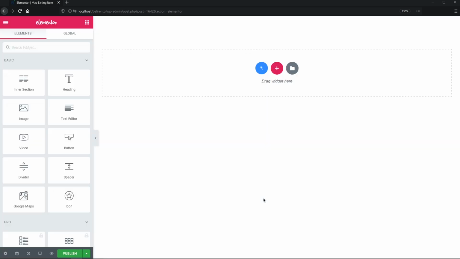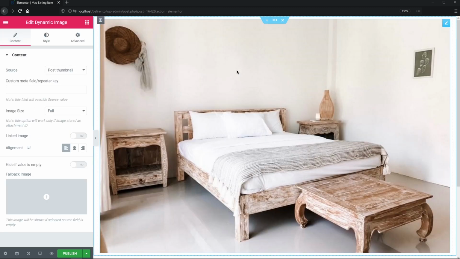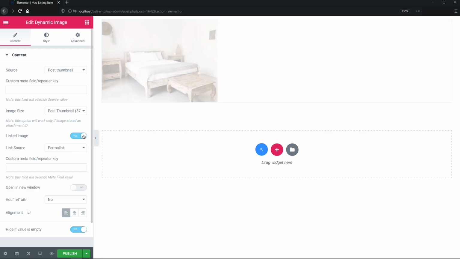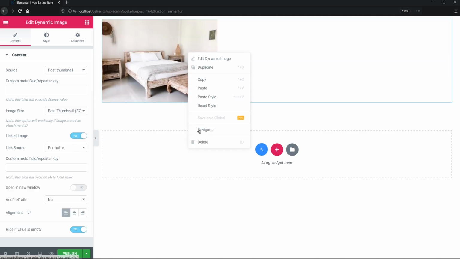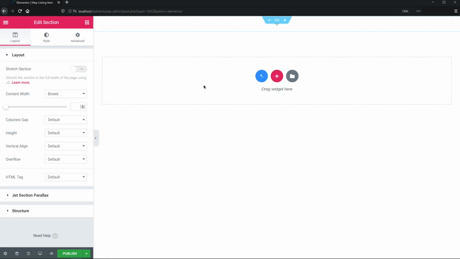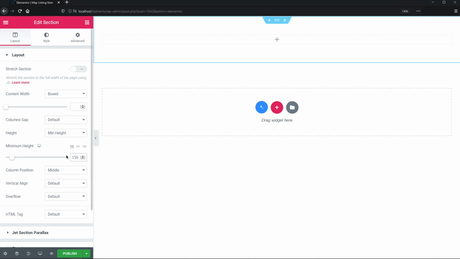So, first of all, I'd like to add a post thumbnail to my listing. What would I need to do in this case? Yeah, I actually could have used the dynamic image widget and customized its settings, right? But today, I'd like to show you another workaround. So let's add a new one-column section. Set the height to, let's say, 150 pixels.